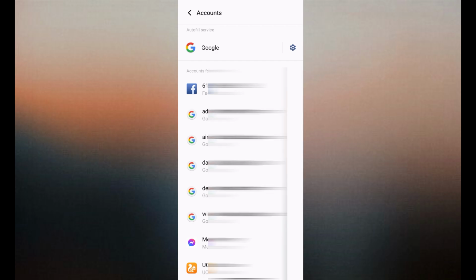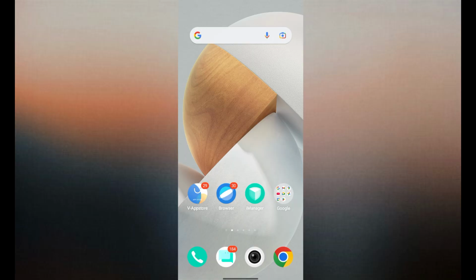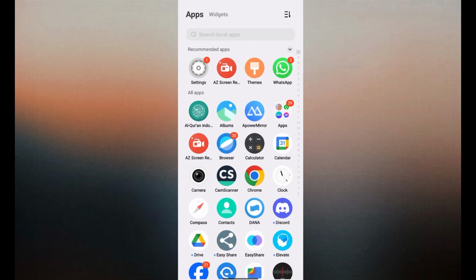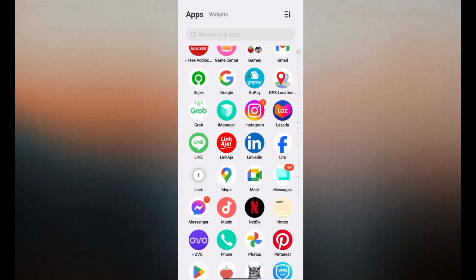When you remove a Google account from your device, it doesn't delete the account itself, it only removes it from your device. You'll no longer be able to use services linked to that account on this phone, such as Gmail, Google Play, or Google Photos. Any synced data, like contacts, calendar events, or files from Google Drive, will also be removed from the device. But don't worry, your data remains safe in your Google account online, and you can always sign in again later. So, I think that's enough for this tutorial.